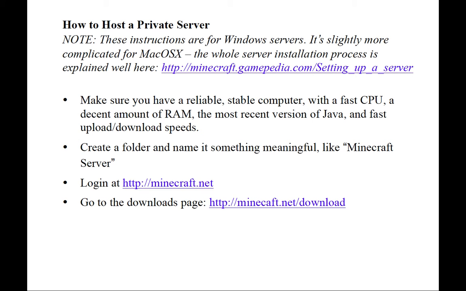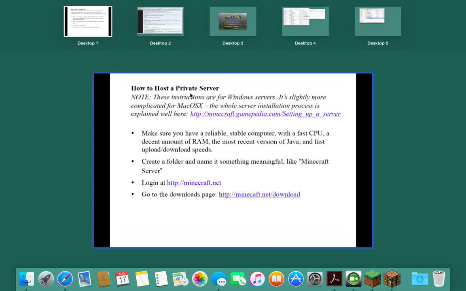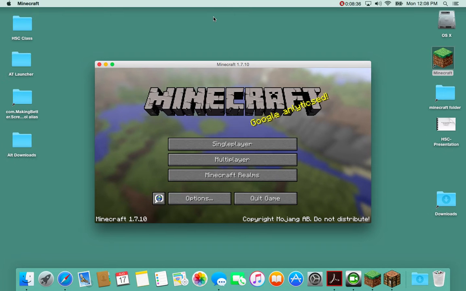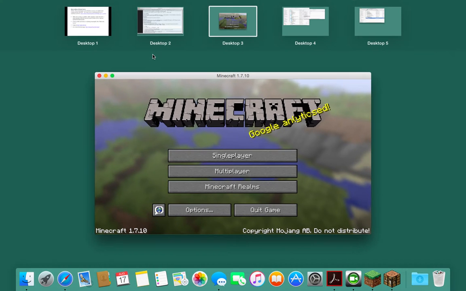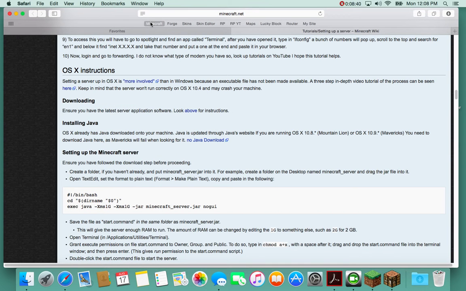But basically, here's what you do. You go to your desktop and you create a folder and you name it something meaningful, like Minecraft Server. In other words, it has to be a standalone folder. So that's what you do first. You create a folder on your desktop, call it Minecraft Server, and then you go to minecraft.net and you download the server files. So that's not where I wanted to go. I wanted to go here.